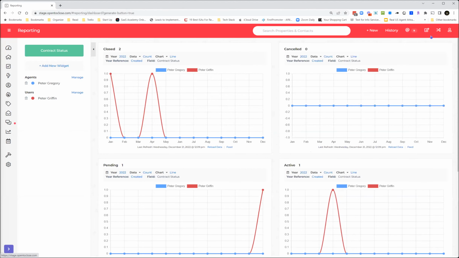Appreciate that. Okay, let me read over this next question. Our transaction coordinator and marketing specialist have access to all active and pending properties, but they have separate task lists. Somehow the marketing specialist has access to all tasks, although we only give her access to marketing tasks. How do we separate the roles so they don't see each other's tasks?